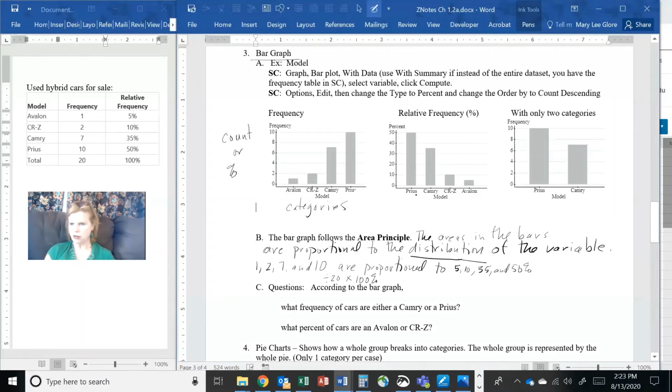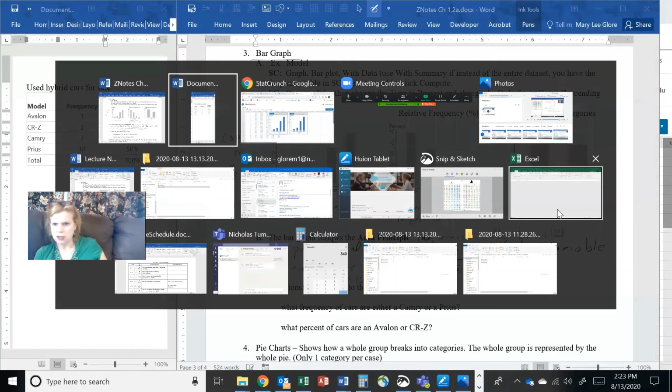Here, the second graph looks different than the one that I just did, and that is because this is reordered. This is ordered from the largest count to the smallest count. And that's one of those other options that we can do. And this last one only has 2 categories in it. So both of those things I can do in StatCrunch.